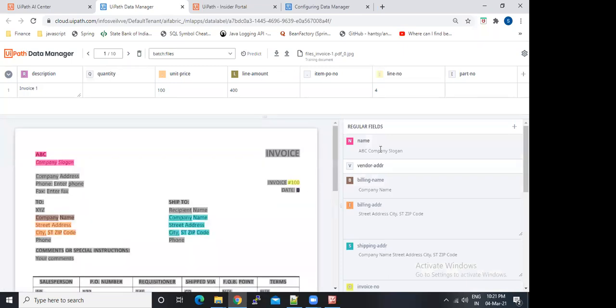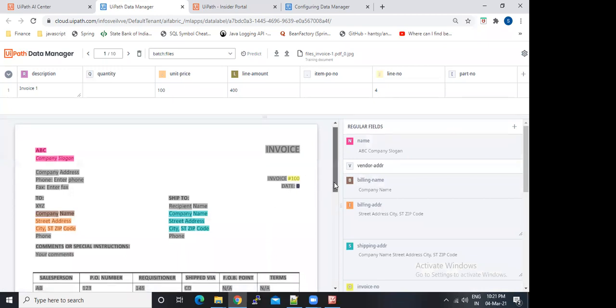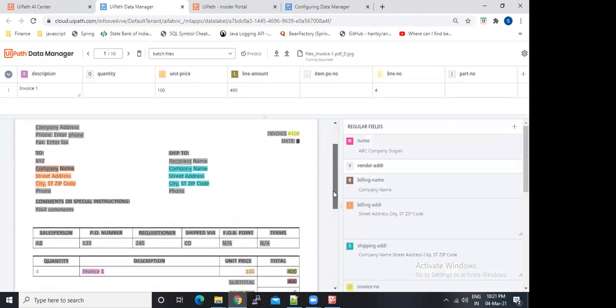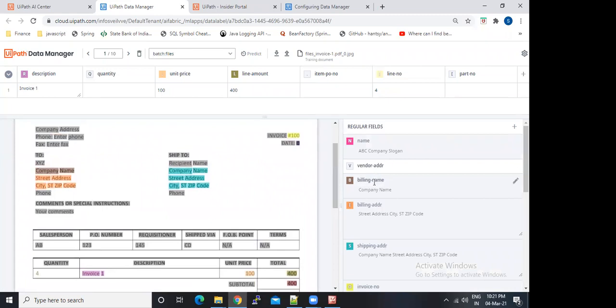You can see it's highlighting this name as a company slogan. You can see ABC, and then we have a vendor address. We don't have such a field, that's why it's not able to extract that value. Then we have a billing name. You will find this color, company name, so it's reflecting that same color. Then you have the shipping address. Got it. These three lines are the shipping address.